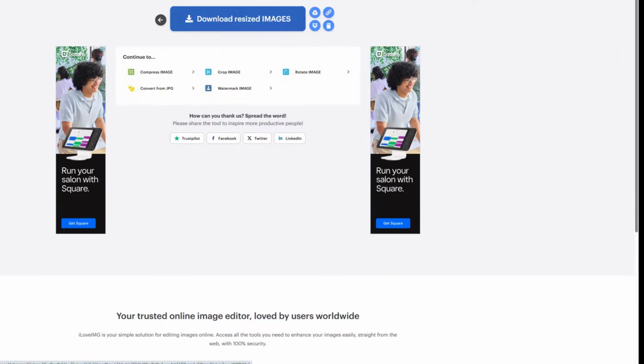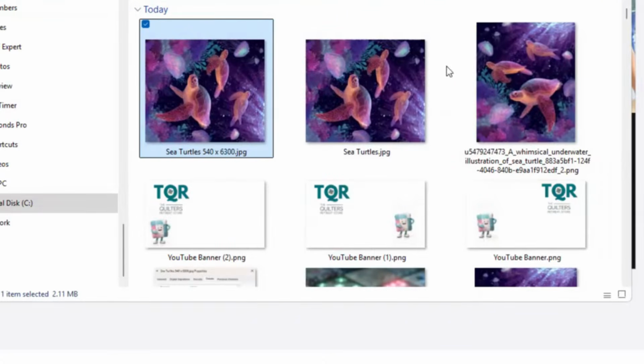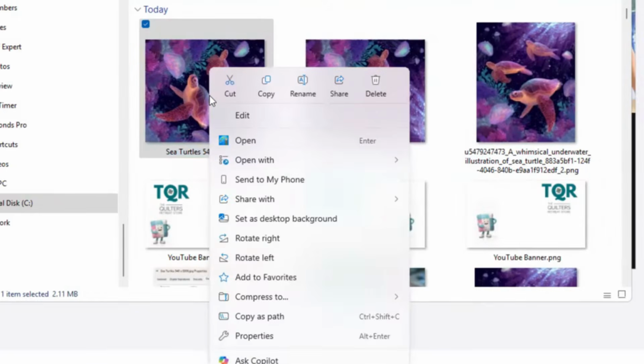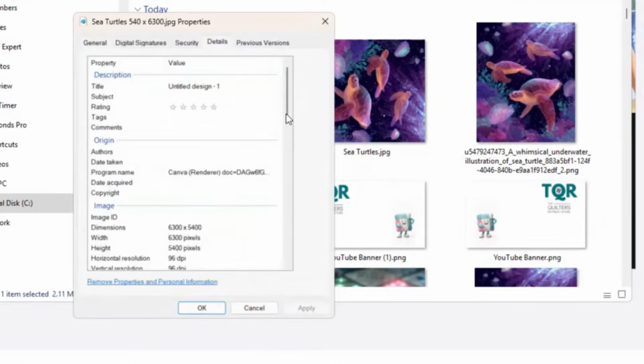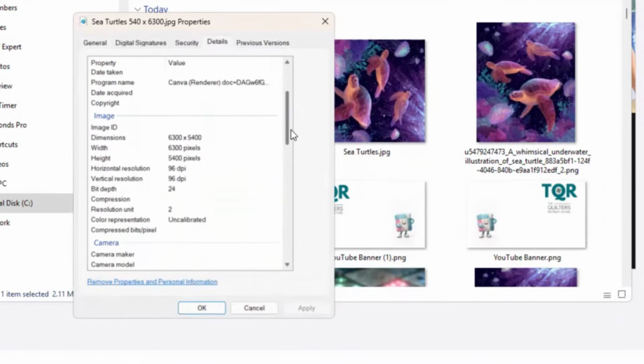Now you're going to want to take a look at your image at this point, and if you're in Windows, you can right-click on it, choose Properties, and you'll be able to see the properties of this image under the Details tab. And I'll scroll down and you'll see we have a 6300 by 5400 image.